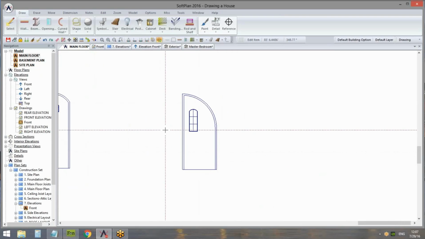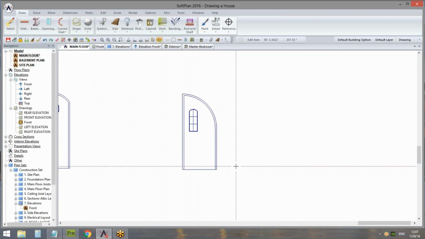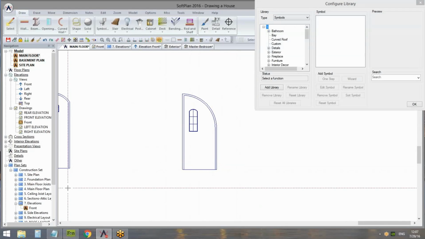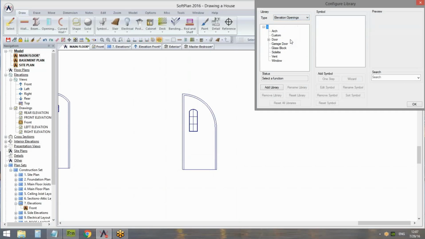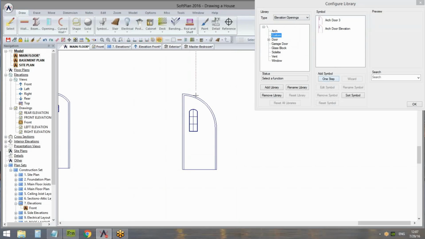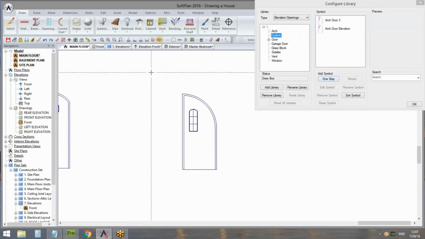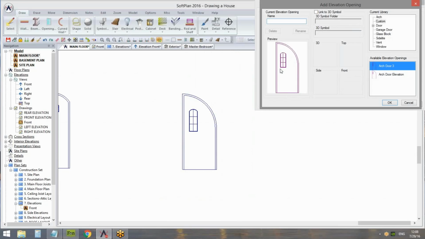So we have our elevation opening created, so now we can save it to the elevation opening library. So we would need to go into the system options and then the system library. And so under the library type, we want to change that to elevation openings. Now what I've done here is create a custom library. You can see I've already created a few just as an example. So here to save this one to the library, you want to go to One Step.